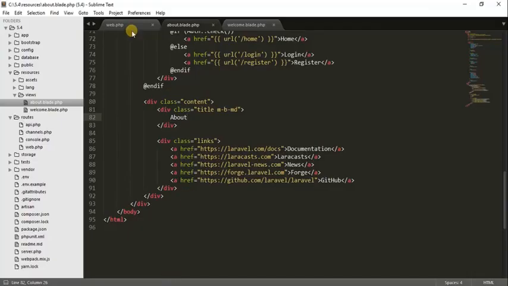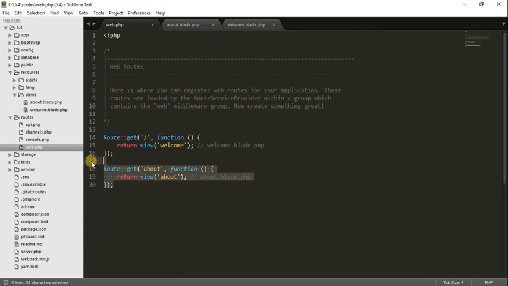So in this episode we have learned how to create view files in the views folder.